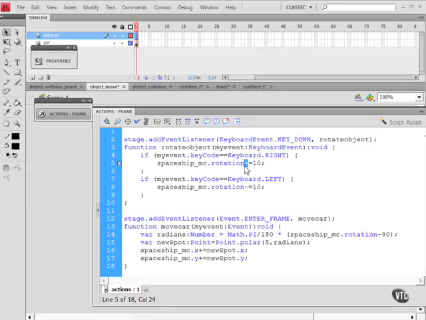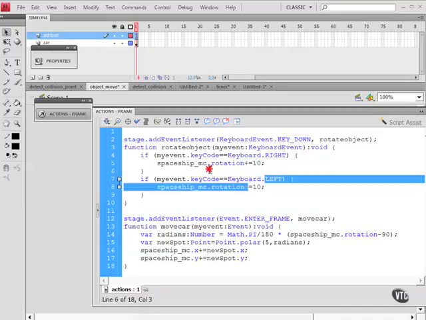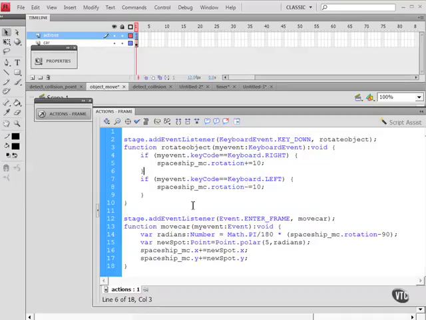So when pressing the right arrow, if we add 10 degrees to the current rotation property of the movie clip, then we'll essentially be rotating the object clockwise 10 degrees. And likewise, whenever the left arrow key is pressed, we'll be rotating the object 10 degrees counterclockwise. Makes sense. Just make sure you copy my script exactly as I have it here.